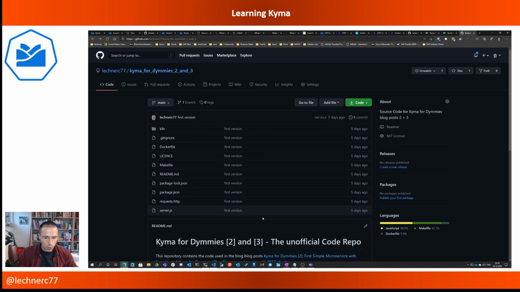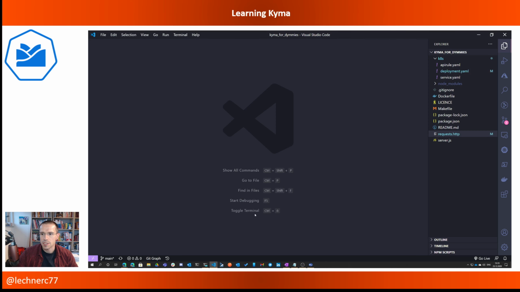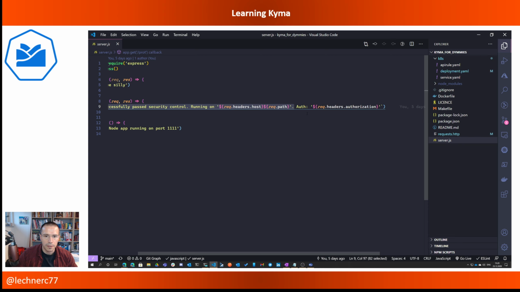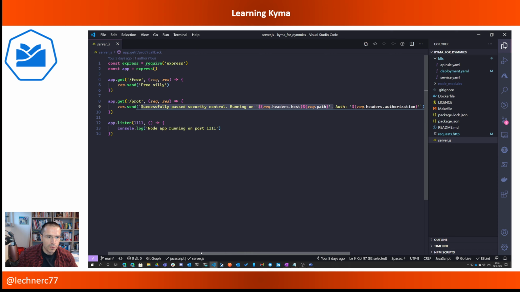So this is now what we will shortly walk through. So let's take a look at the code that we want to use. What we have is a very simple file, which is a Node.js server. As you can see here, and as I already said, there are two endpoints. One is the free endpoint that returns a free silly, and one is the prot endpoint that returns some more information with regards to where it's running and what the authorization header was.